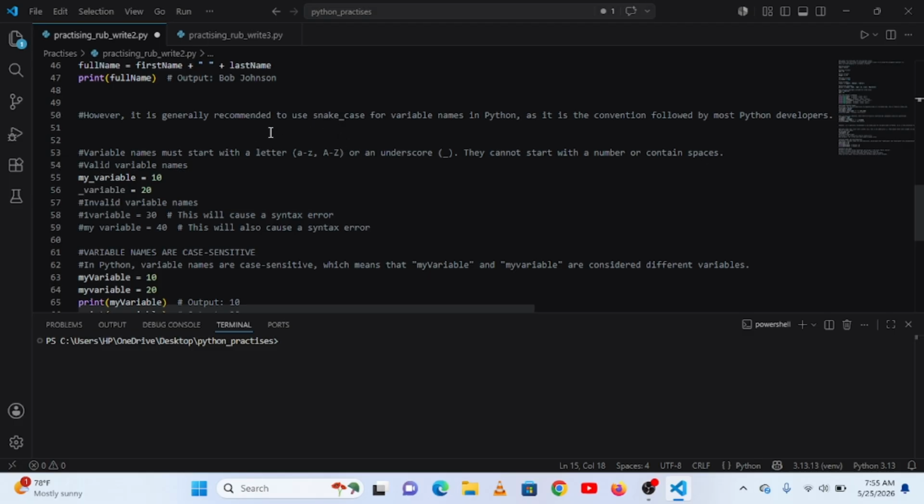But what I want to tell you is that variable names must start with a letter, small or capital, or an underscore. You can also start a variable with an underscore, but you cannot start a variable with a number or any space. You understand me? You can only start a variable with a small letter, capital letter, or an underscore, but you cannot start a variable with a number or any space.